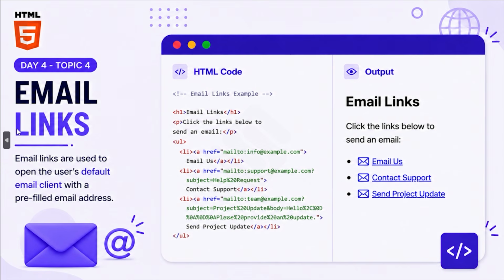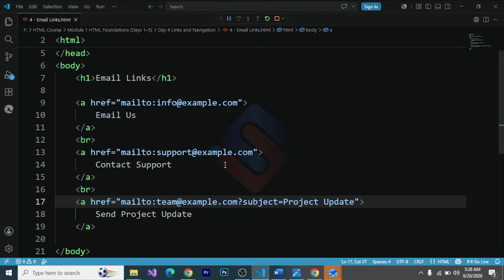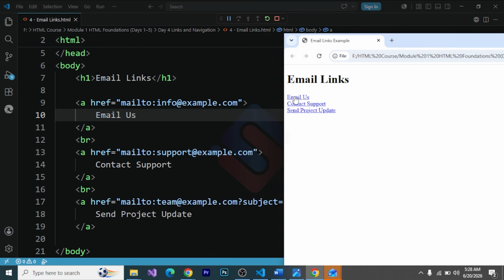Now let's learn about email links. Email links allow users to quickly send an email by clicking a link. To create an email link, we use the mailto protocol inside the href attribute. When the user clicks the link, their default email application opens automatically. We can also add a predefined subject line and message body to make communication easier. Email links are commonly used on contact pages, support pages and business websites.